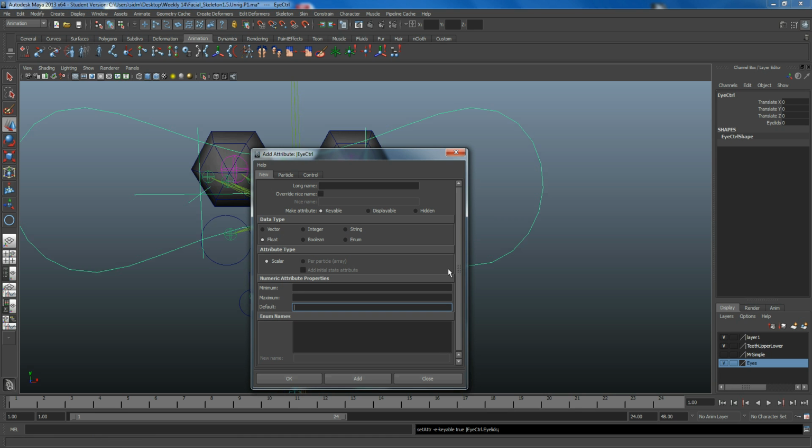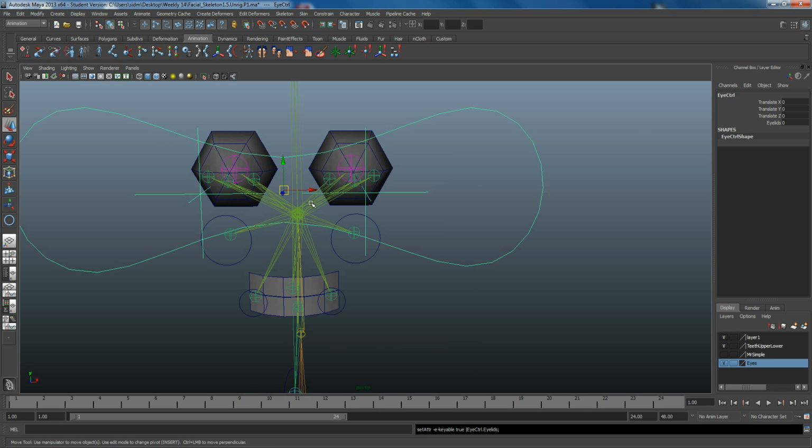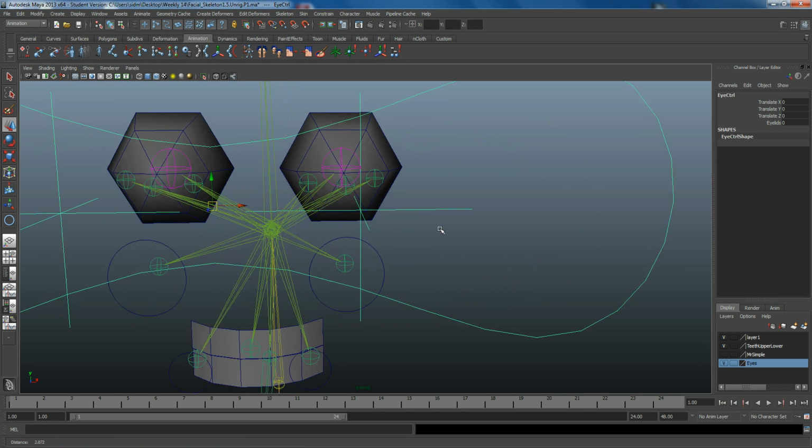Okay, and in this case, if you want to create a left eyelid and right eyelid to operate them separately, you can always do that. But for me right now, I'm just going to show you how to put up one attribute to control both of them, right?